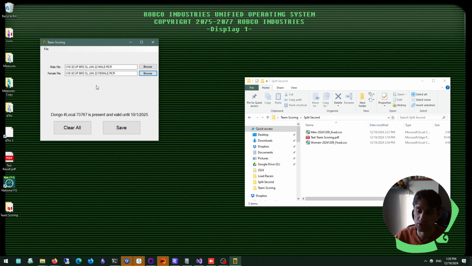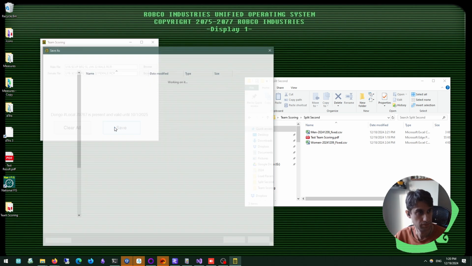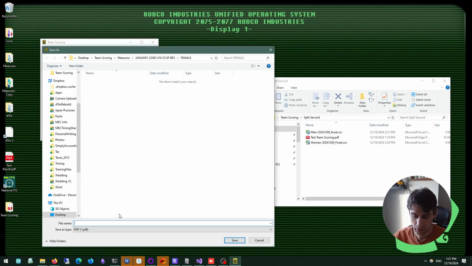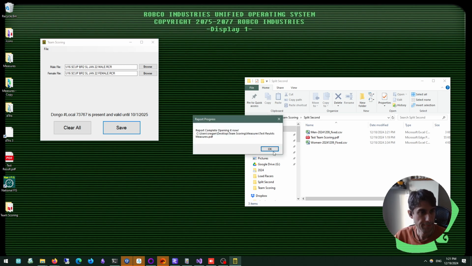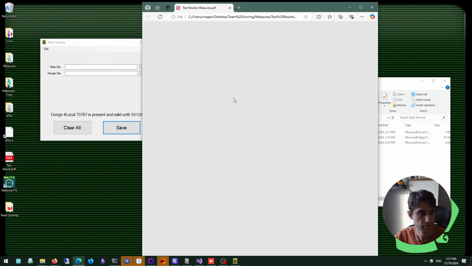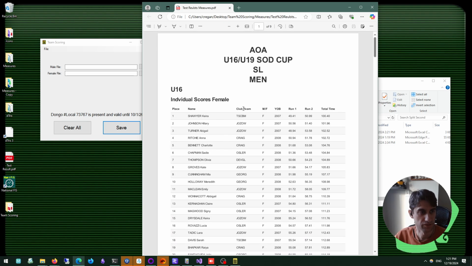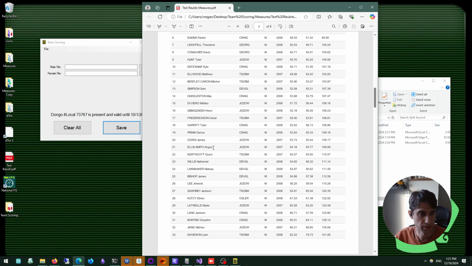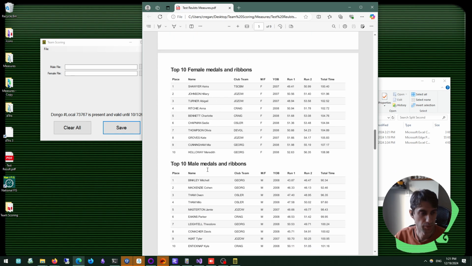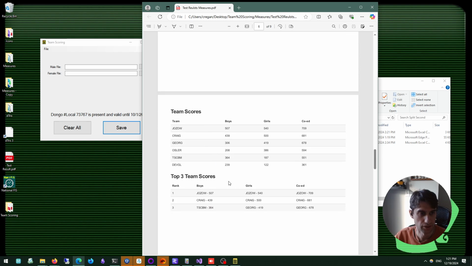So all of these racers are actually within the team scoring site right now. So if I click save, it won't give me an error. And I can go back to here, and then I can say OK. And we have their individual female scores, individual male scores, and then your male and female, and then your team scores.